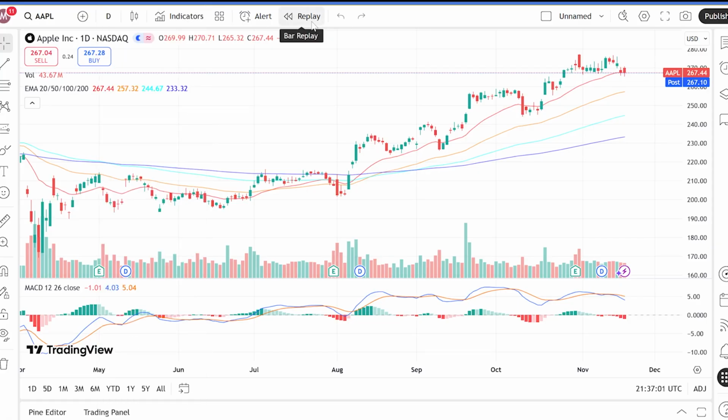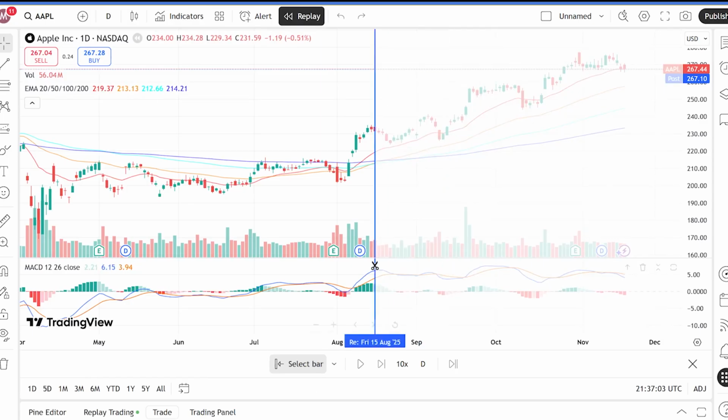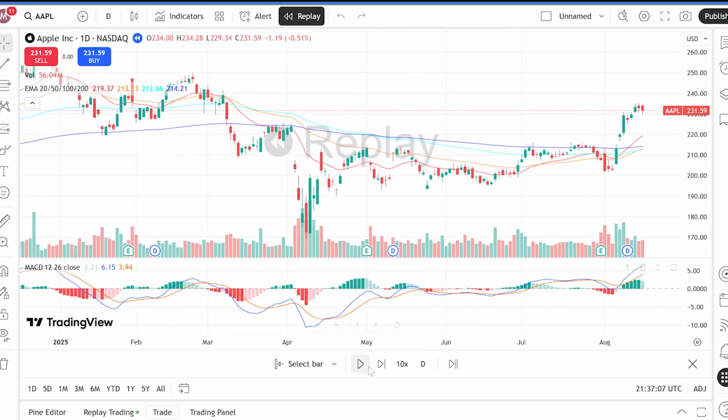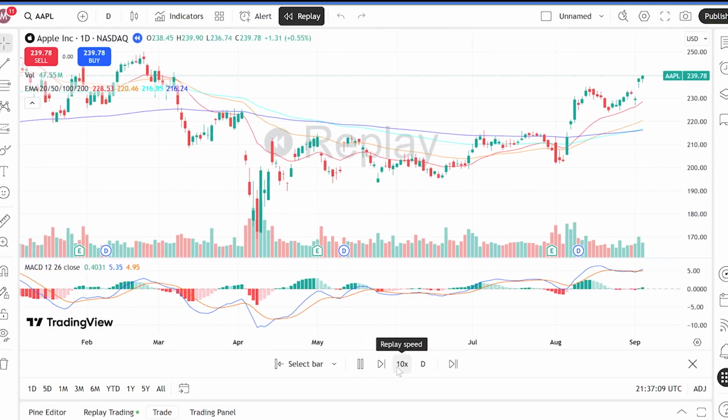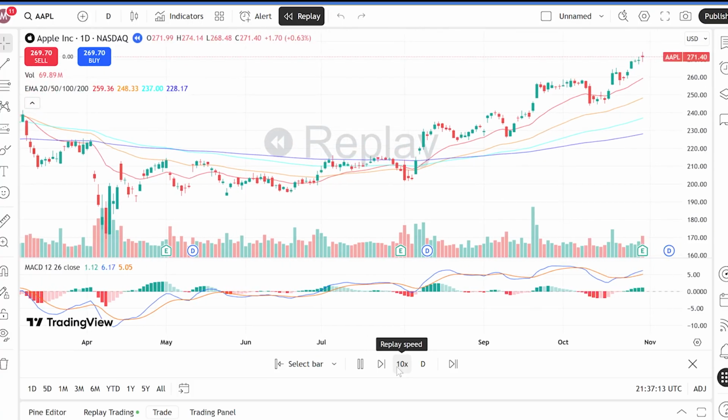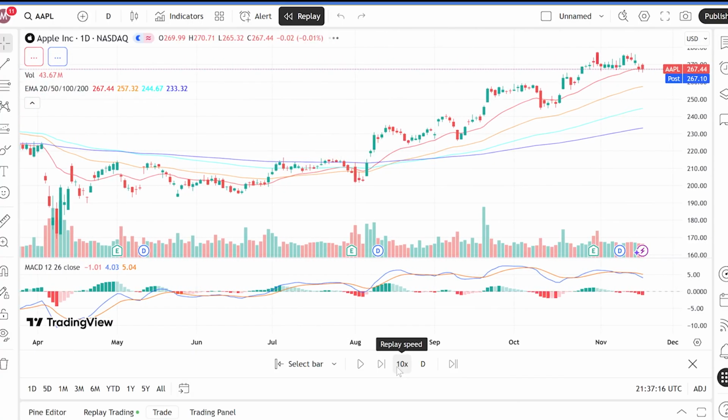Something I love in TradingView is the bar replay feature. This allows you to go back in time and actually play out price action at 10x speed or even faster or slower, depending on what you need. This is a great way to see how price action played out in real time. And so you can see, as price action's happening, how you would respond to it. It's a really nice way to pressure test your trading strategy.